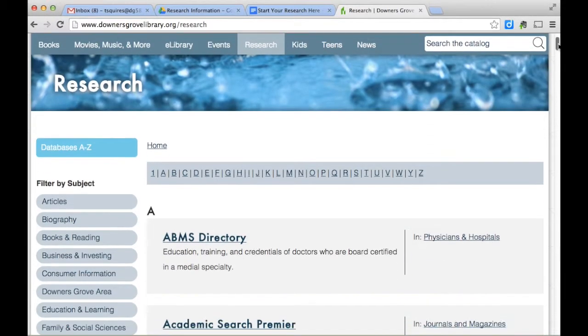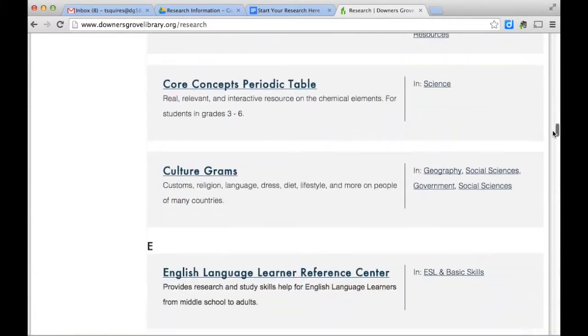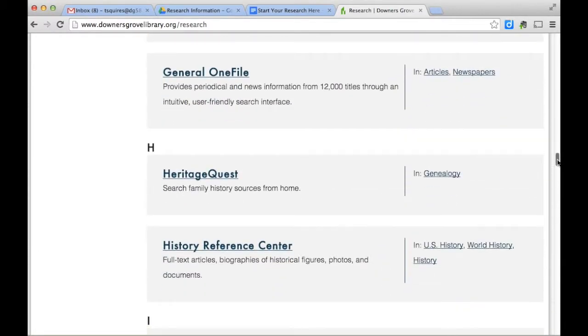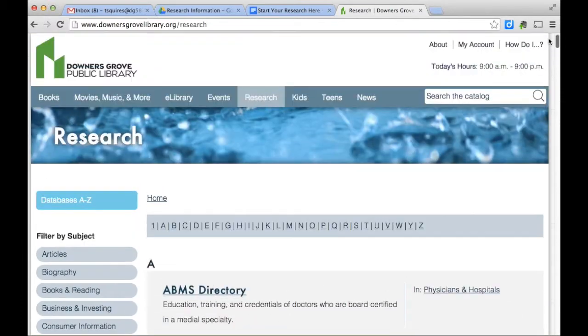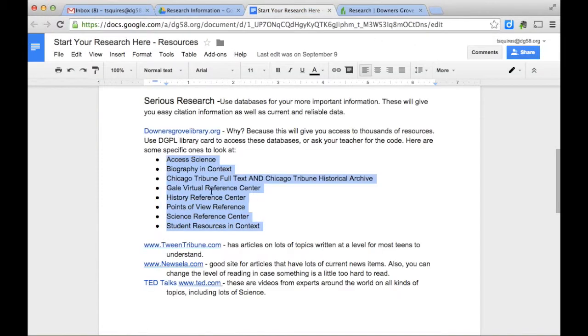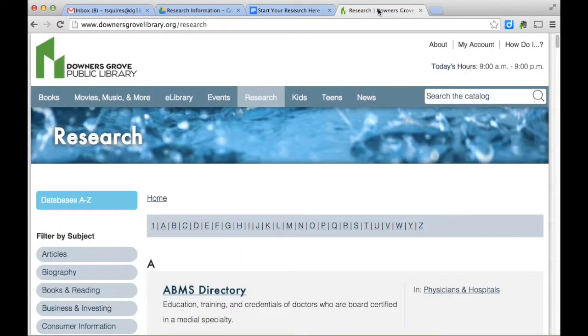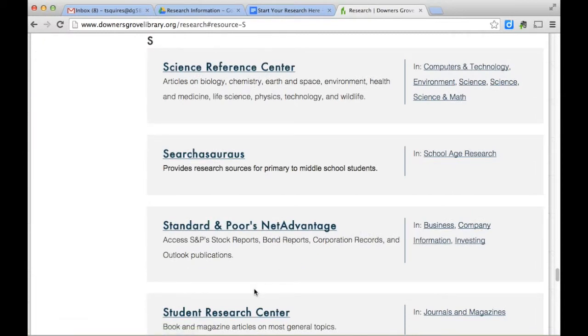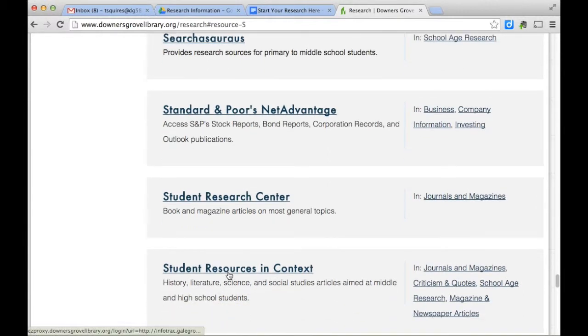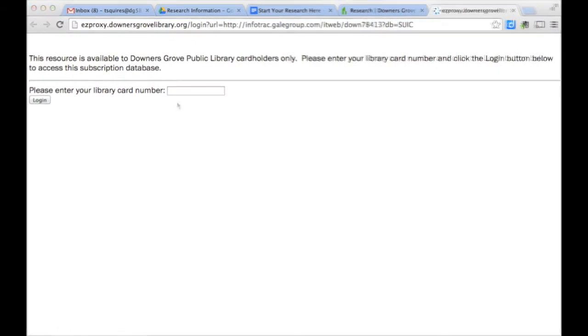At this point, you're going to see a huge list of databases. They have, at last time I counted, over 80 databases, which is why I gave you this little list of where you should start first. I like Student Resources in Context, so that's the one I'm going to show you. If you know the name of your database, all you have to do is find it in the alphabetical listing here. I know it's students, so I'm going to click on S, and then here it is, Student Research Center. Student Resources in Context. This is the one I prefer, so I'm going to click on this one.